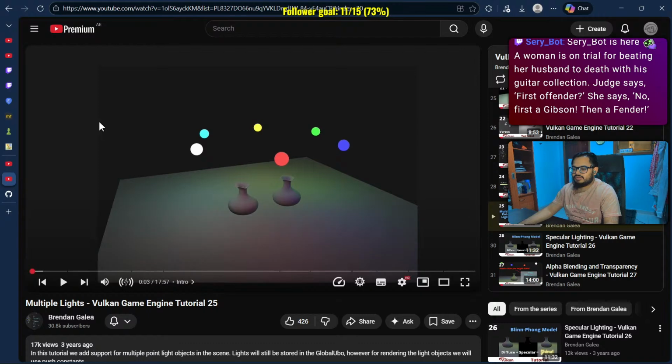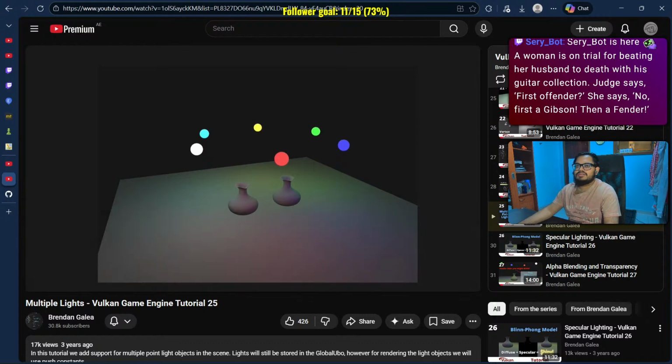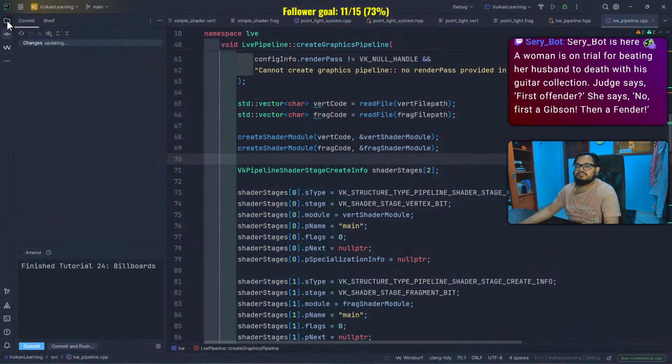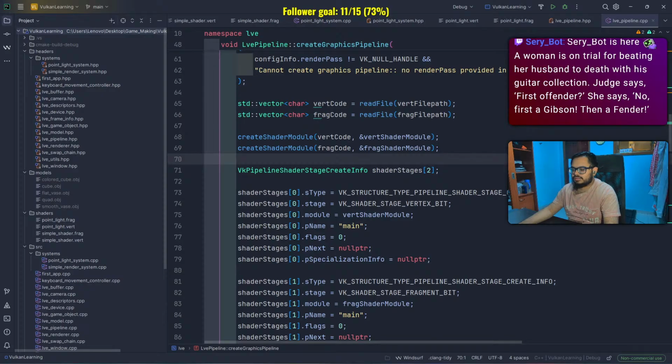Yesterday, when we left off, we added a billboard to the game. Not to the game, to the render. And now we'll be adding multiple different lights. Let's get into it today. Hopefully, we can also do the specular lighting today. Let's see how it goes.